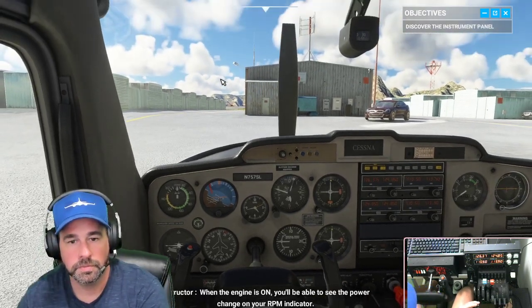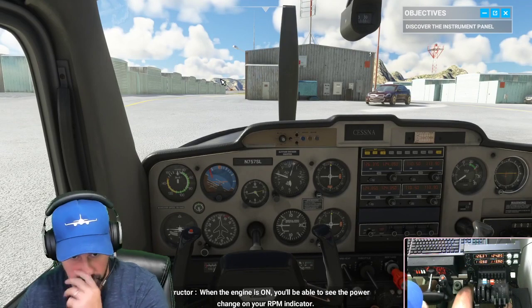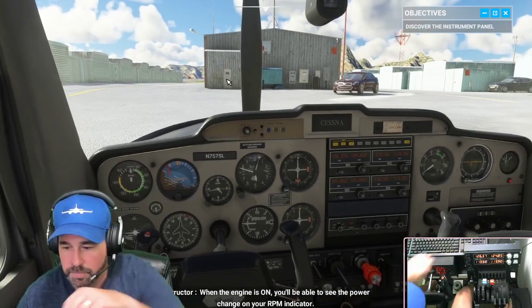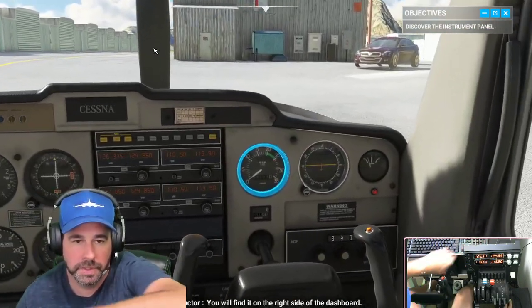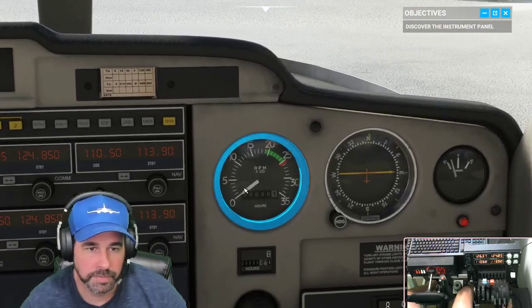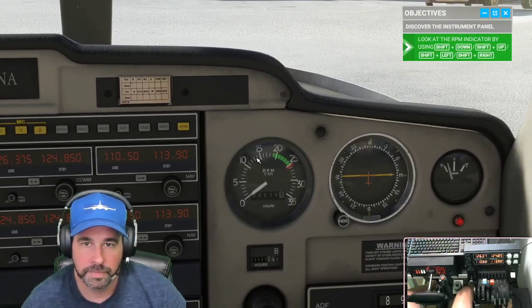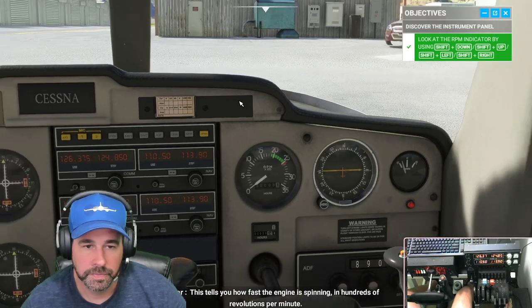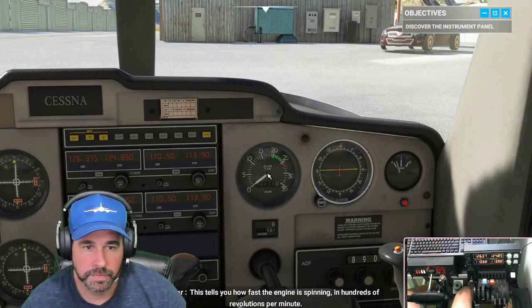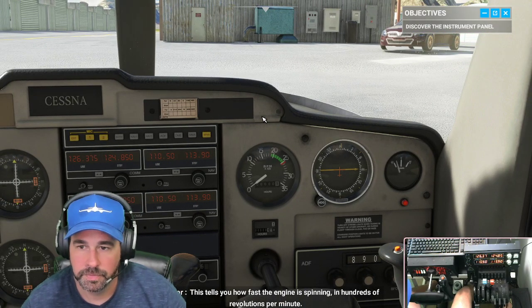When the engine is on, you'll be able to see the power change on your RPM indicator. You'll find it on the right side of the dashboard. That's our RPM indicator. This tells you how fast the engine is spinning in hundreds of revolutions per minute.